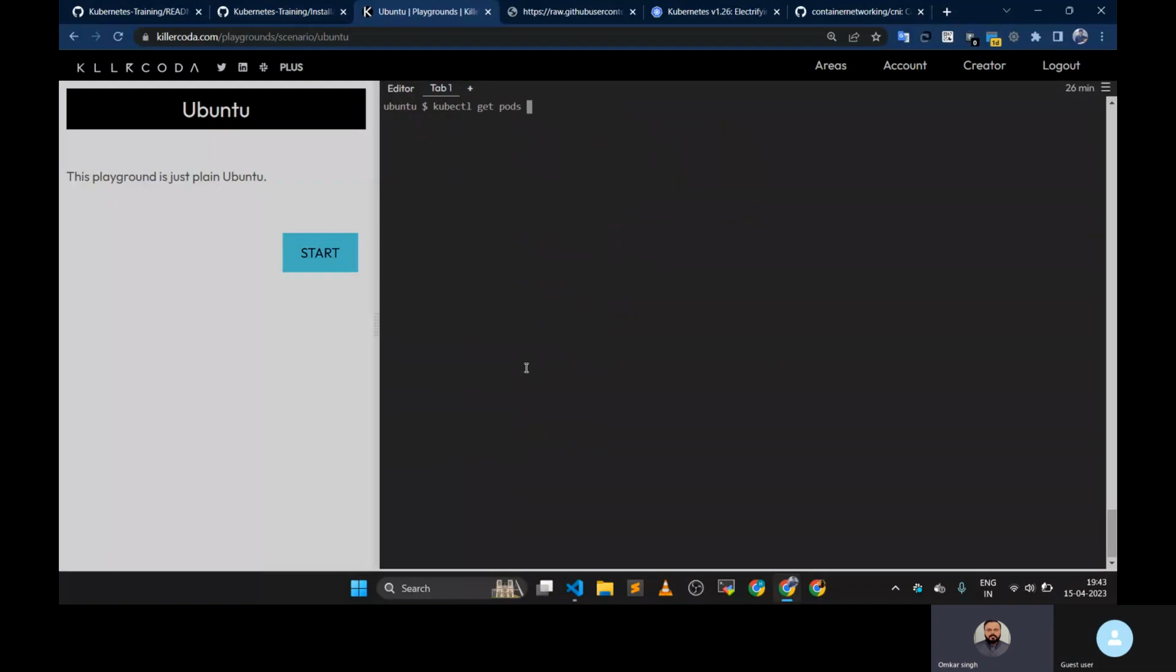Hello. Yes, yes. Is it possible to see the pods in all namespaces? No, I think no idea. I think no.